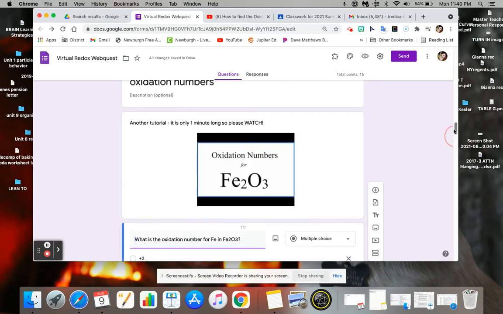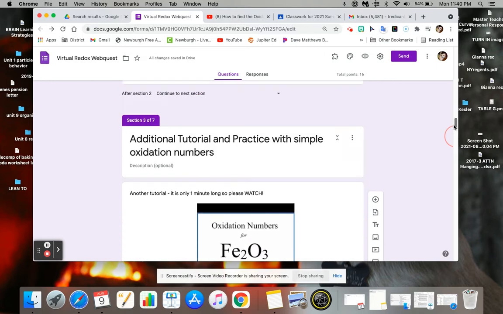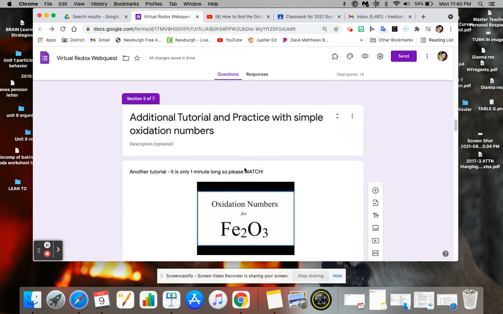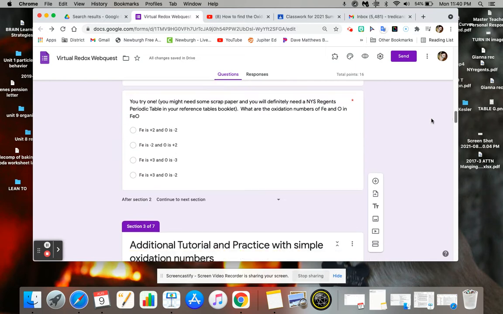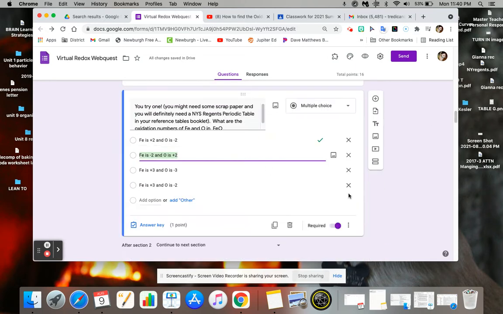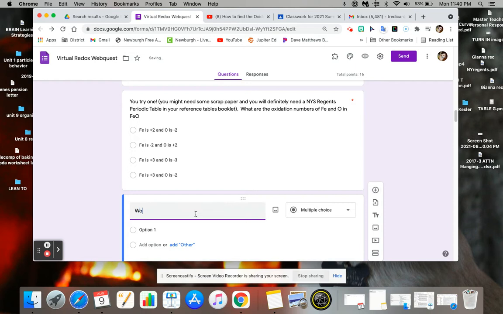Okay, so how do I make them choose this or not? Okay, so I've added the section that's going to be this optional differentiation section. So I go to the section prior to that, and I can add a question. Would you like more practice with determining oxidation numbers? And it could be whatever your skill is.